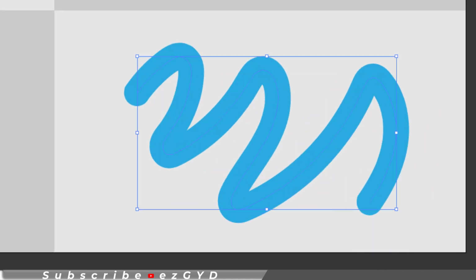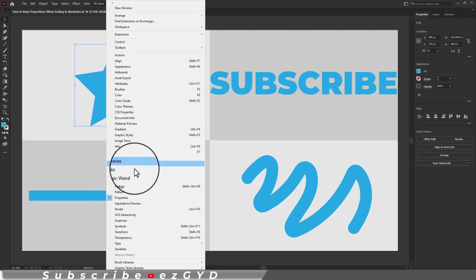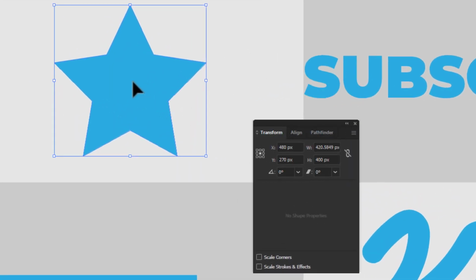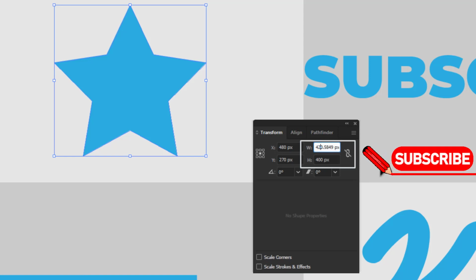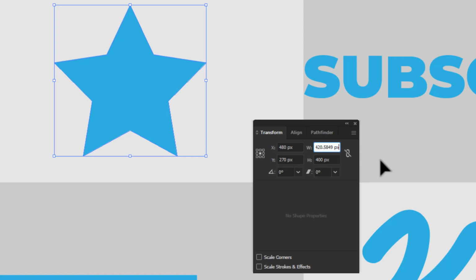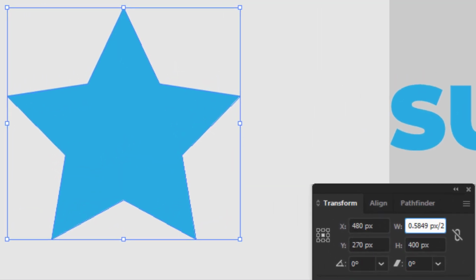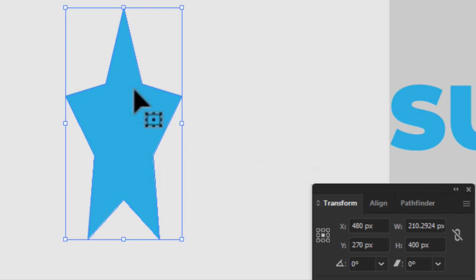Another important thing is if you go to Window and choose Transform, this Transform panel will appear. As you know, we have a specific width and height of this shape. Here is the exact value of width and height of our shape. You can change these values as you want. Even you can use plus, minus, divide and multiply options. You can see only the width has changed but height remains the same.